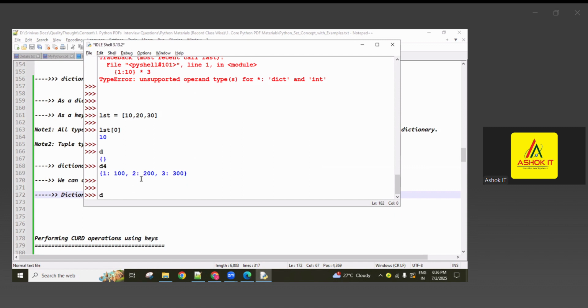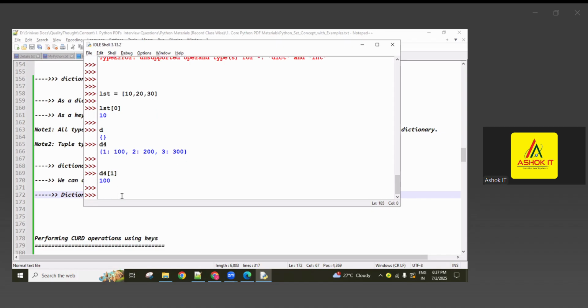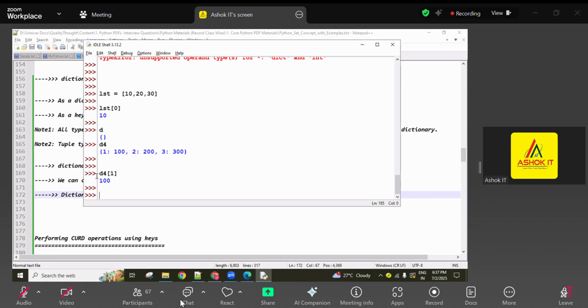This is the dictionary, guys. D4 dictionary is there, so d4 of 1. This is called indexing, but this is actually not numbered indexing. It is like a key. Here the key is 1. Sometimes it may be employee number, name, salary, city, like that. So keys are used as indexes inside the dictionary. Using that key we can access its value. If that key is not available, it returns a key error. Remember. All of you clear about that?